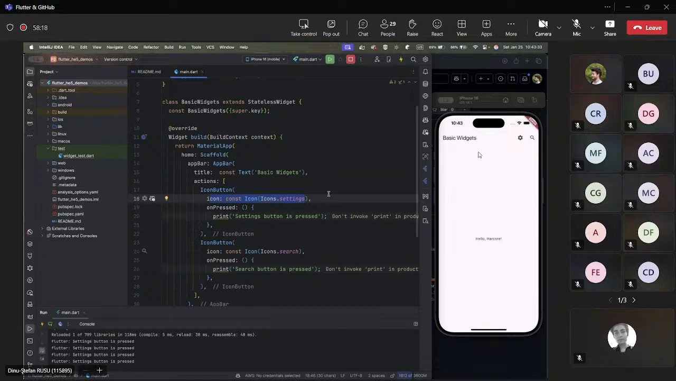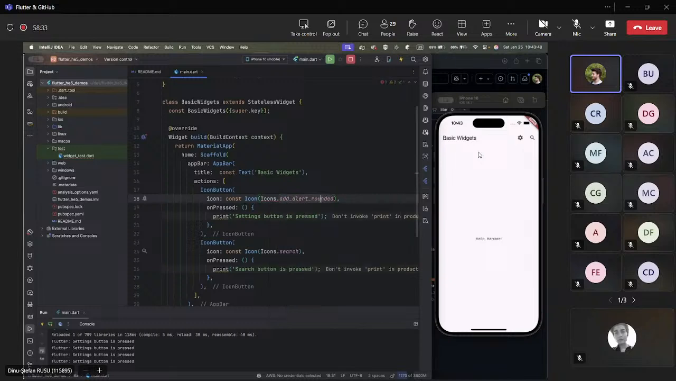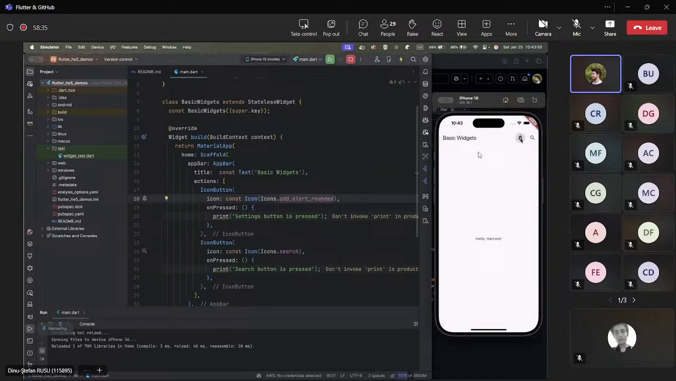Again, those are not packages, those are built into Flutter. Both the icons which are here, you can use multiple icons. Let's see, I have add and there are a lot of icons, so I won't actually read them. Let's do this one, let's save, and you see you have this new one. The same goes for the search, it is the same thing.